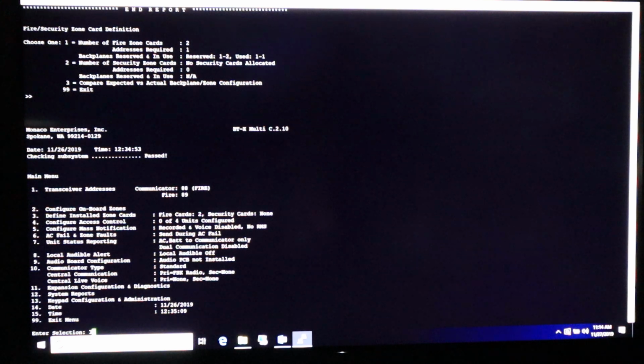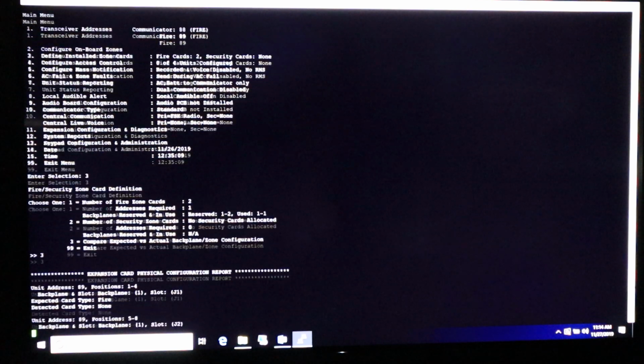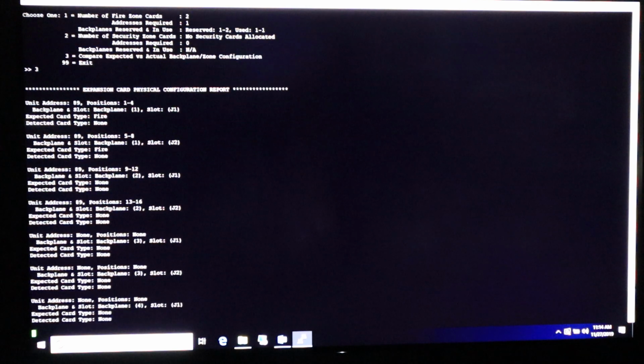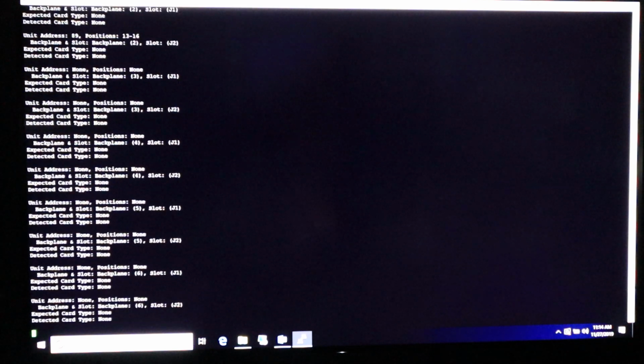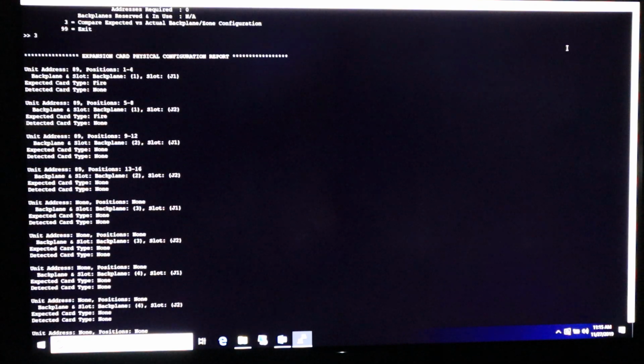I can go 3 and enter. Get into my zone card options and go 3 and enter for running my diagnostics again. Alright, so now it's going to go through all those. You probably already saw as it went scrolling by that we have a problem now. So if I come over here and I scroll back up a little bit, I'll see that expected card type is fire, detected card type none.